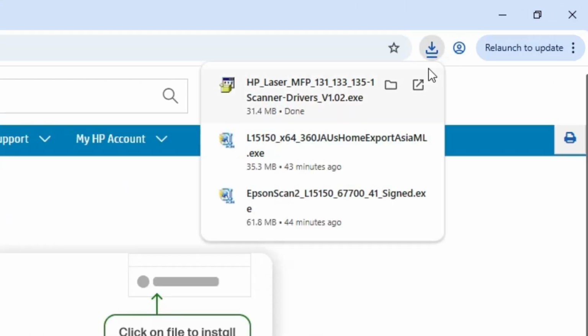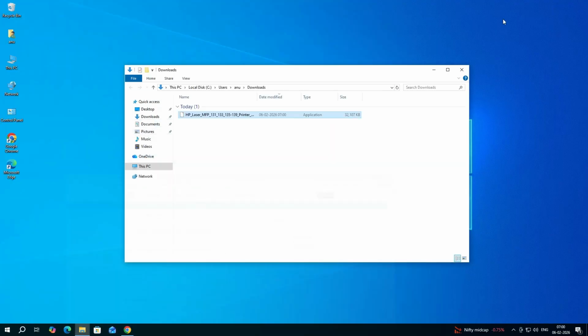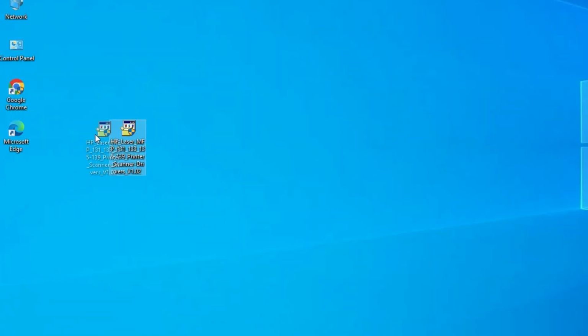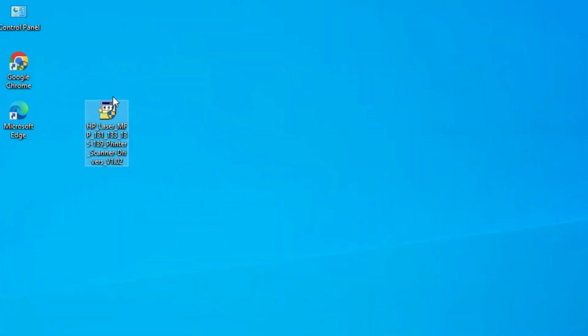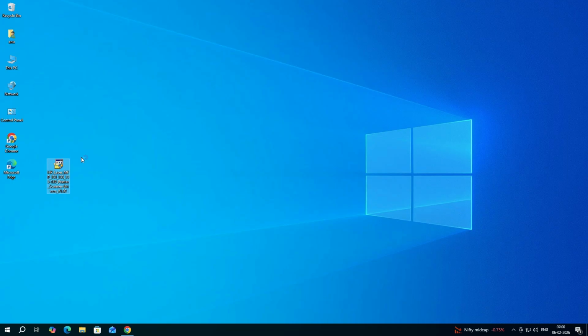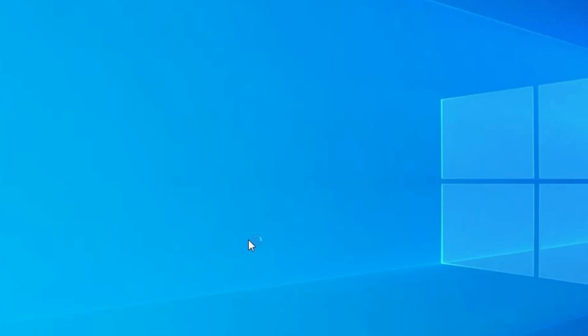Wait for a few seconds. Download is completed. Go to Downloads. Click on Show in folder. Minimize it and drag this setup file to the desktop. Close it. Here we find our setup file and we are going to install it. That is very easy. Double click on it or right click on it, click on Run as administrator. Wait for a few seconds and click on Yes.